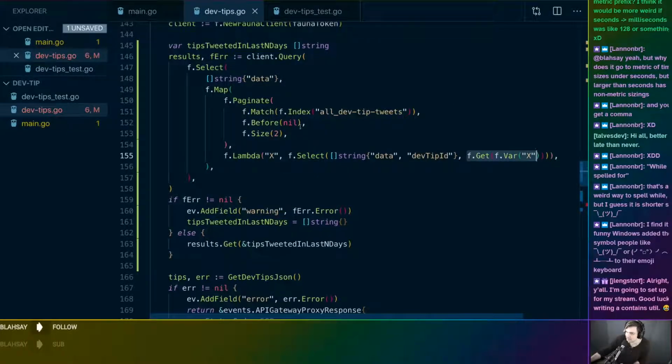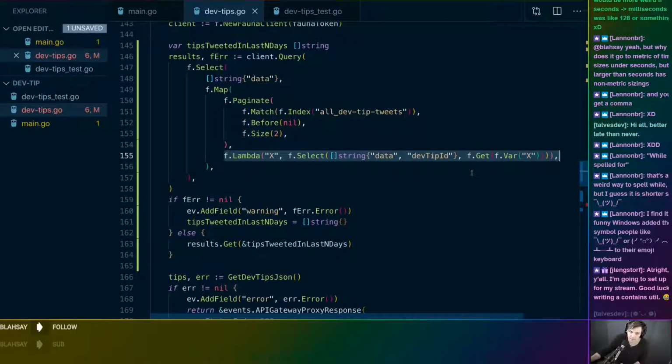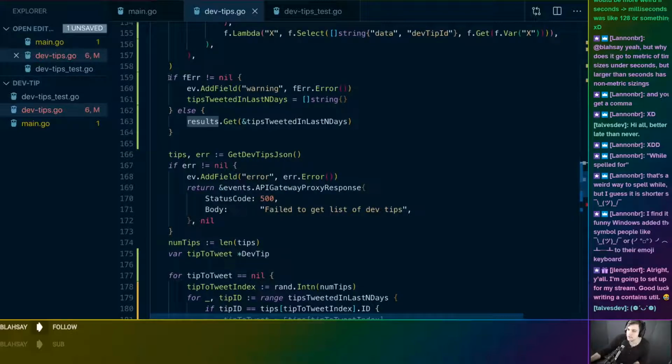We use a Lambda. You can see how the Lambda gets used in a language, even if the language has like Lambda support. We get the results. The results are a list of IDs. We check to see if there's an error. If there is an error, then we just say whatever. And we add the warning field to our Honeycomb event so that we know about it later. And I can add a trigger to my Honeycomb stuff to tell me about it if I want to.